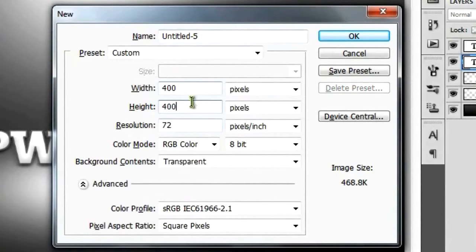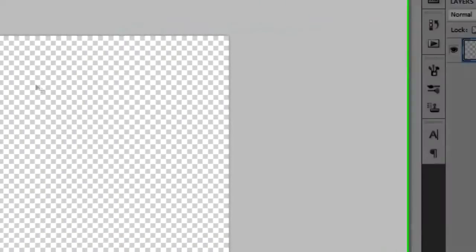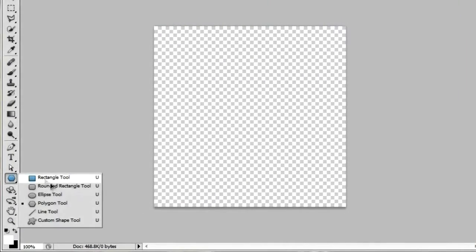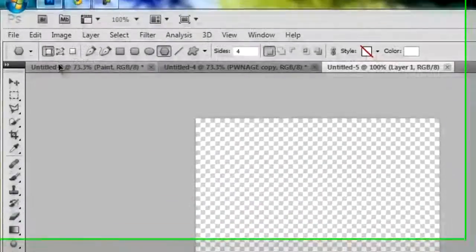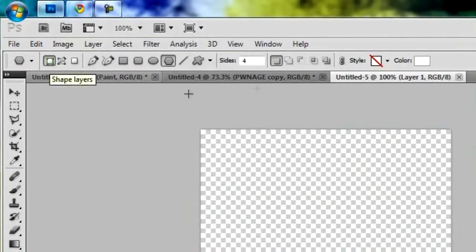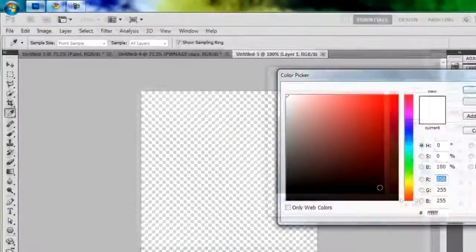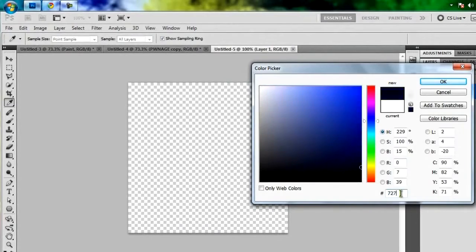And depending on the size of the diamonds that you want, make it accordingly. We'll hit OK. And then go down here, we're just going to grab our polygon tool, make sure we're set to shape layers, 4 sides, and then we're going to change the color to that gray that we used before, 727272, hit OK. Now we're just going to click and drag from the middle till it fills pretty much the entire canvas and let go.